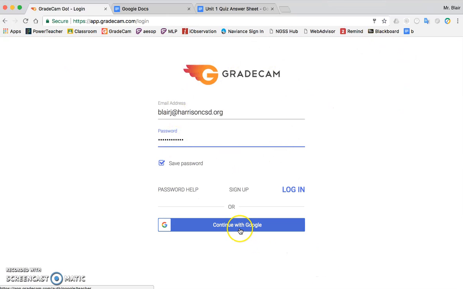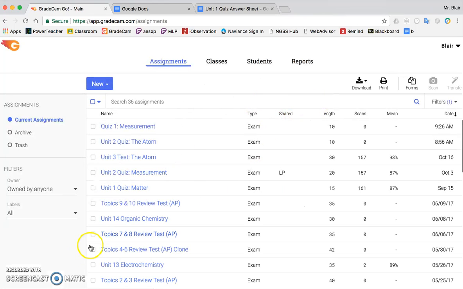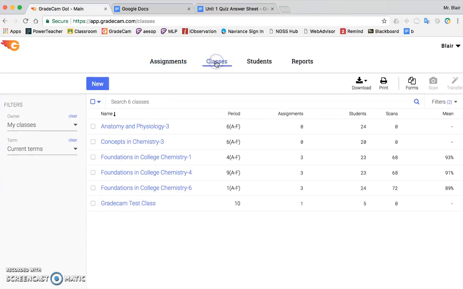And on this screen here, we're actually going to click Continue with Google. And you'll notice that it will automatically sign me in. But with your first sign in, you're going to have to add your Harrison CSD email as your username and your Harrison CSD password as your password, and that will get you in. The reason we go through Google is because when you go to your classes, all of your classes have already been imported, which is very helpful.